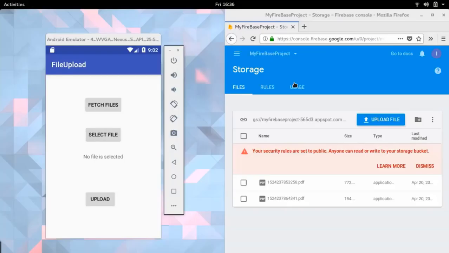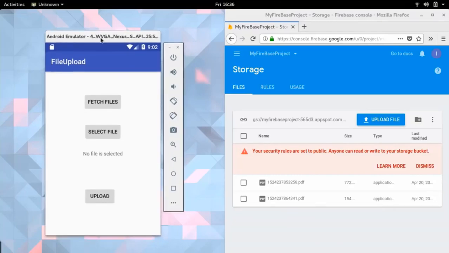Hello guys, welcome to another Android tutorial. In this tutorial we are going to continue the project that we built in our first tutorial. It was about how to upload PDF files to the Firebase platform, and in this project we are going to see how we can retrieve files that we have already uploaded. This is our final application, and these are the two files that I have already uploaded to Firebase storage.